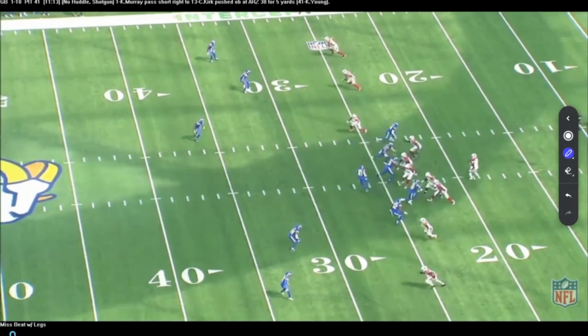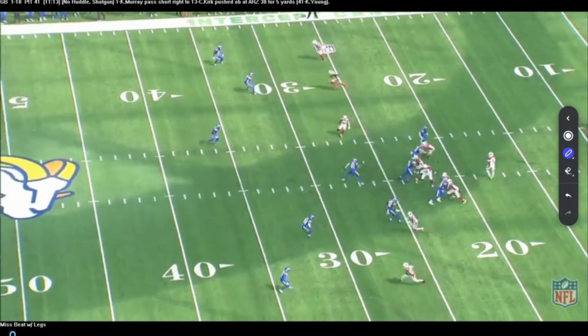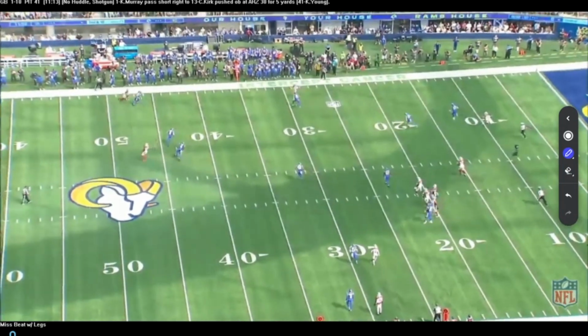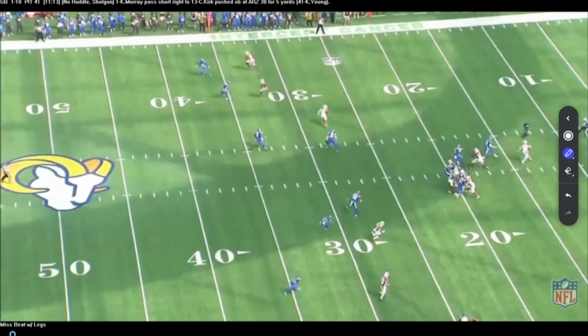Here we go again. We got pressure coming from the front side. We got it. There's your hot. Take it. Take it. Take it. Have a plan. Know what you're doing. Now, these guys are special. Boom. I'm going to make that guy miss. I'm going to create a play off of the hot. Nice job in doing that.